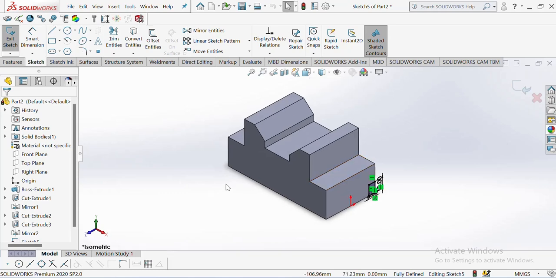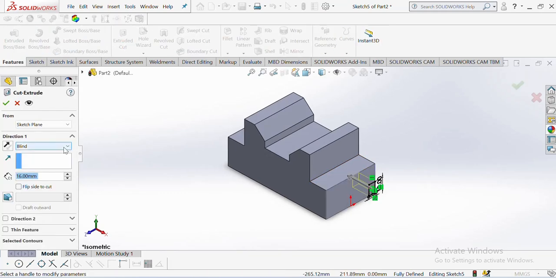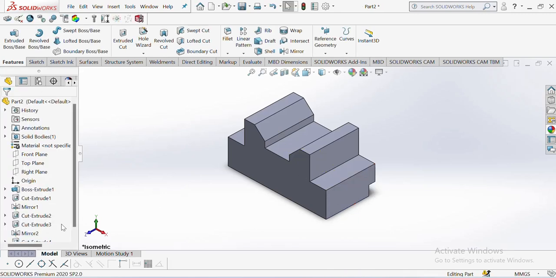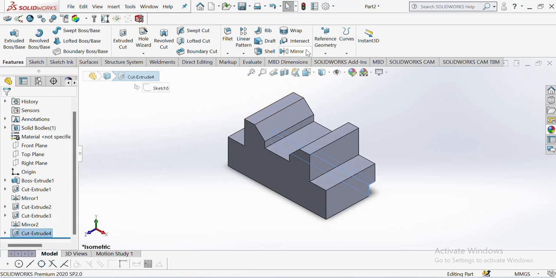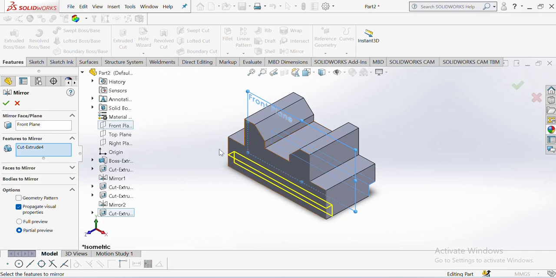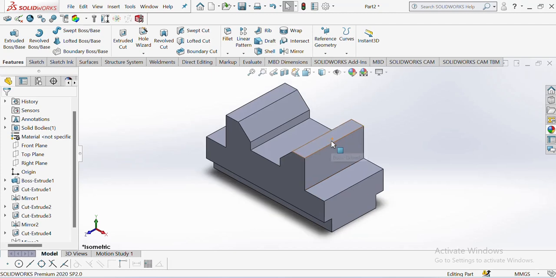Isometric. Okay, features, extrude cut, blind, lower. Okay, you see. So select this, cut extrude 4, mirror about front plane. You see it is going to be mirrored on another side. Okay, say okay, this is good.